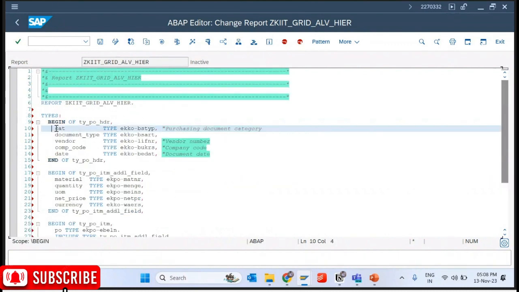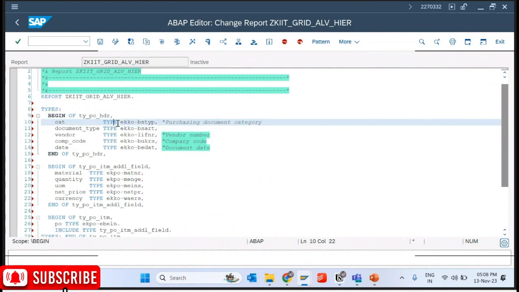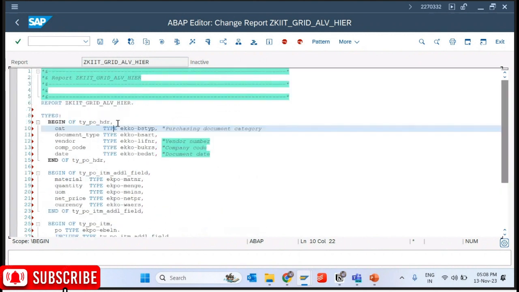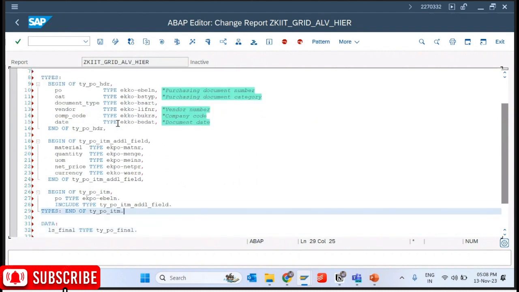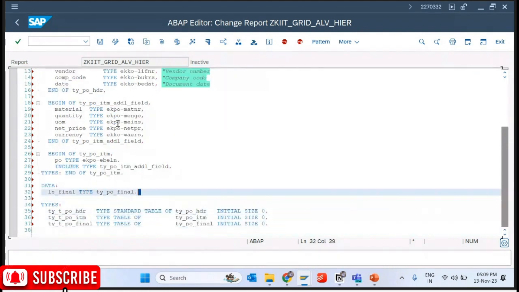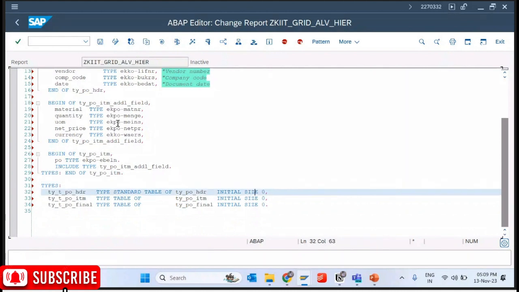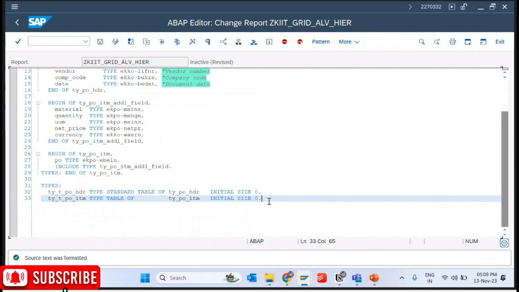So this is my header, and here I need the PO number. PO number is there? Let me check. PO number is not there, so I need the PO number here. PO type EKKO-EBELN. Okay, purchasing document number. And here I have a PO number, that's fine. And LS final I don't need. Okay, so this is my type declaration.